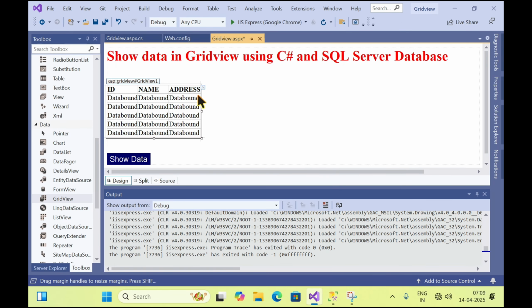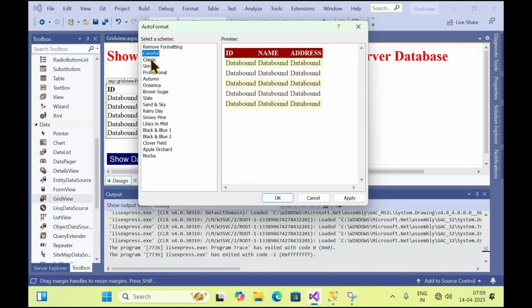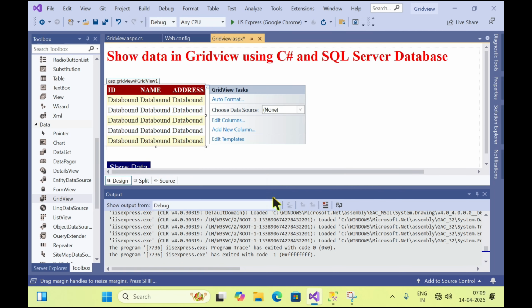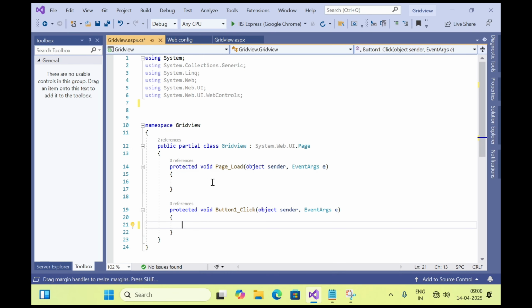Now let's select a beautiful layout, so click on auto format and you can select from these different layouts. So I will select one which is my favorite, so click on apply and click on OK. Now let's write the code for displaying data in the grid view. So double click on the show data button, and first let's add some namespaces.